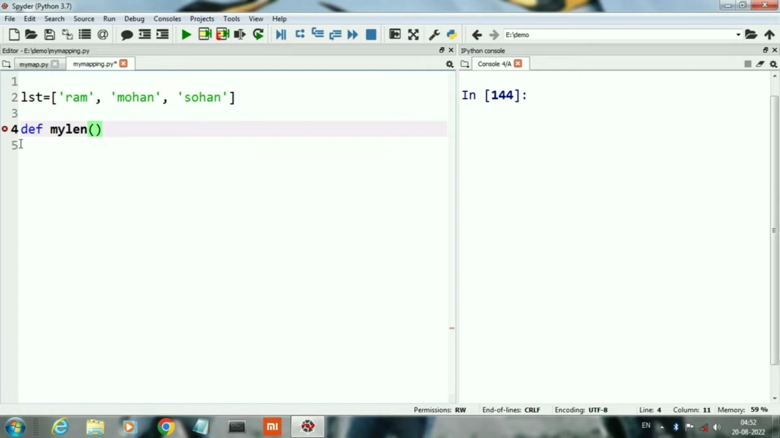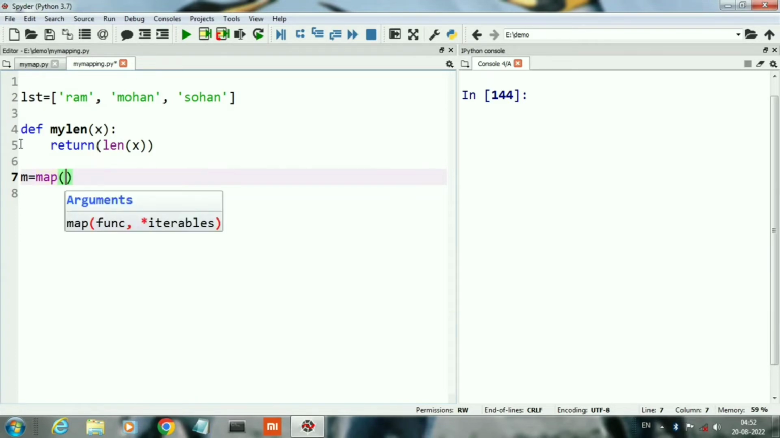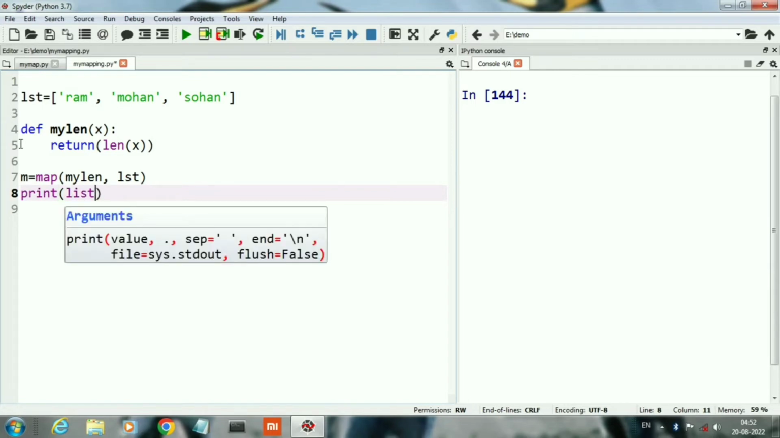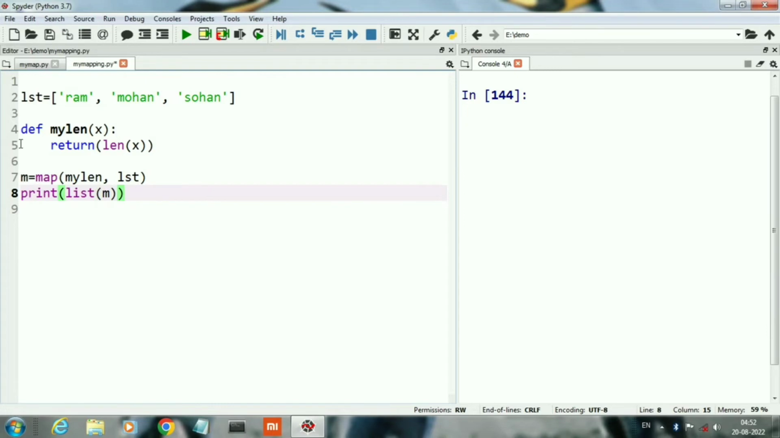First of all, we will create a user defined function myLen and pass an element x. Next, by using the len function, we will calculate the size of this string x and return it. Now we will apply the map function on it. We will write map and in brackets we will pass our function myLen and the iterable list, and then convert this m into a list and then run the program.